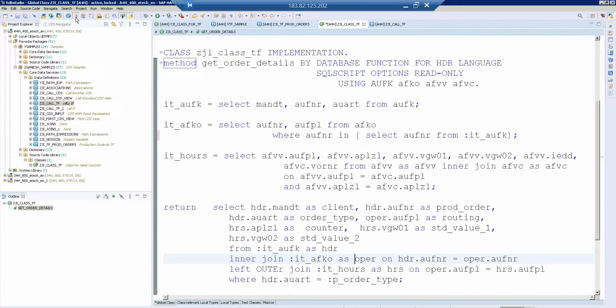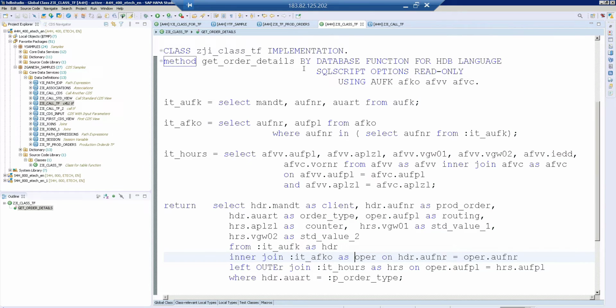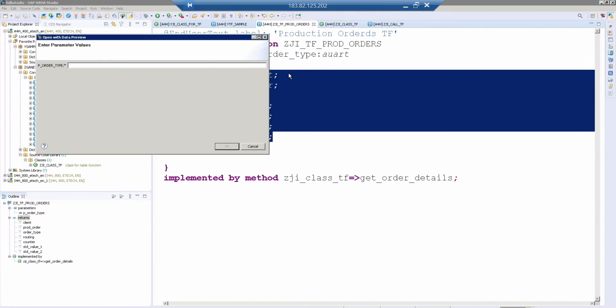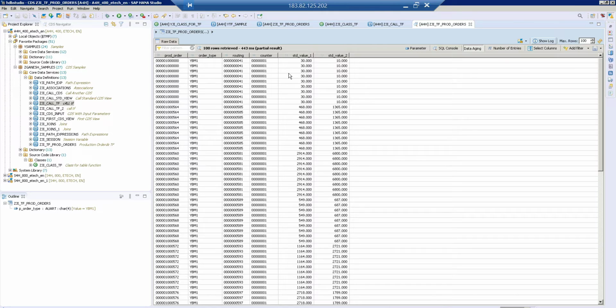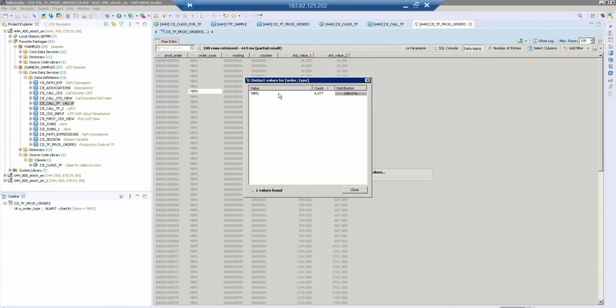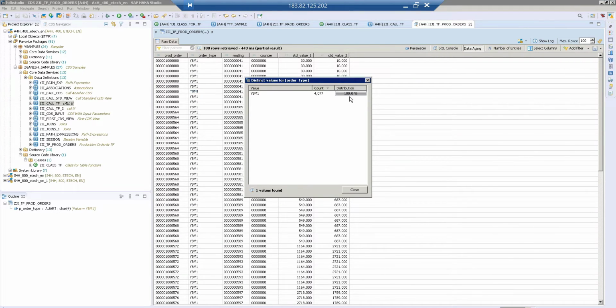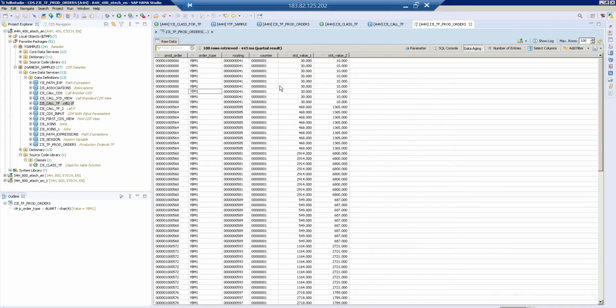Okay, let's activate this, and now go to your table function and execute ybm1. You will get some extra values in your existing table function. Okay, so here how many values do you have? The same 4077 values with some extra information like counter, standard value 1 and standard value 2.